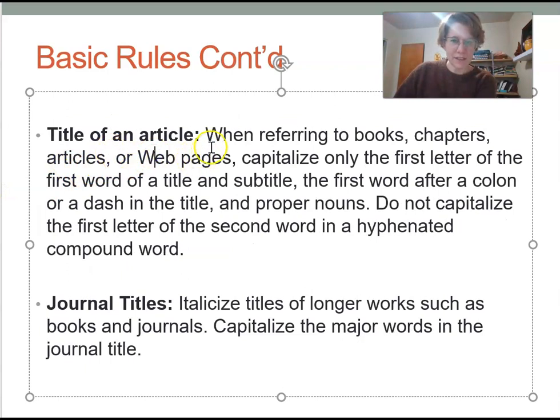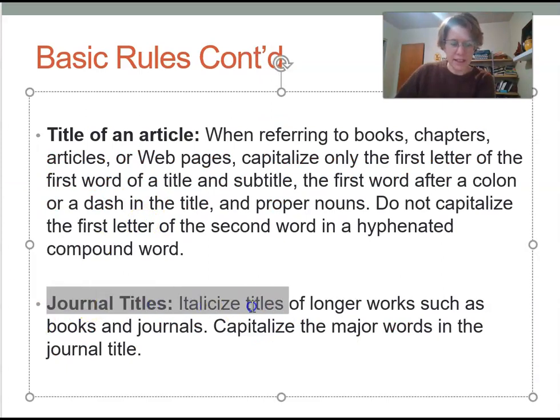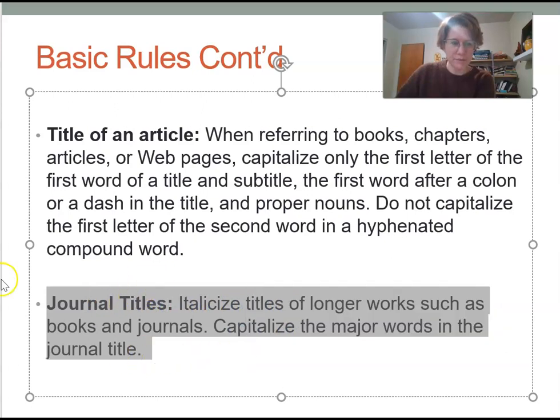Like I said, the title of the article is going to have just the first letter capitalized, with no quotation marks around it. If there's a colon in a subtitle, you capitalize the first letter directly after the colon, but it should not be capitalized other than that. The title of the journal is italicized, and it is capitalized for major words.